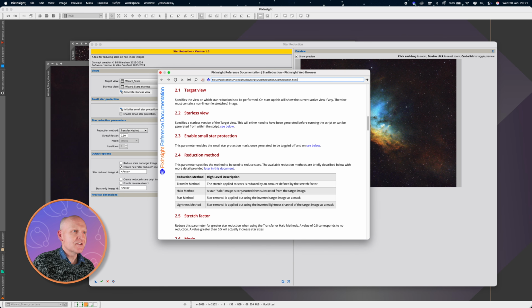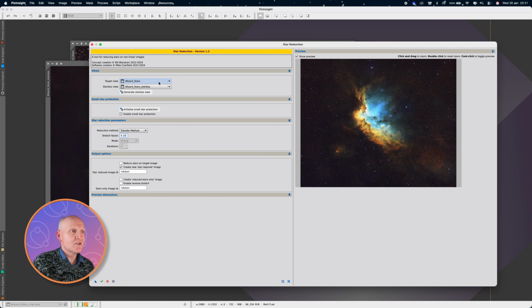But you can see that the star halo image is constructed, then subtracted for star halo. Star method, lightness method, there's the description. So those are all the descriptions of what those tabs do.